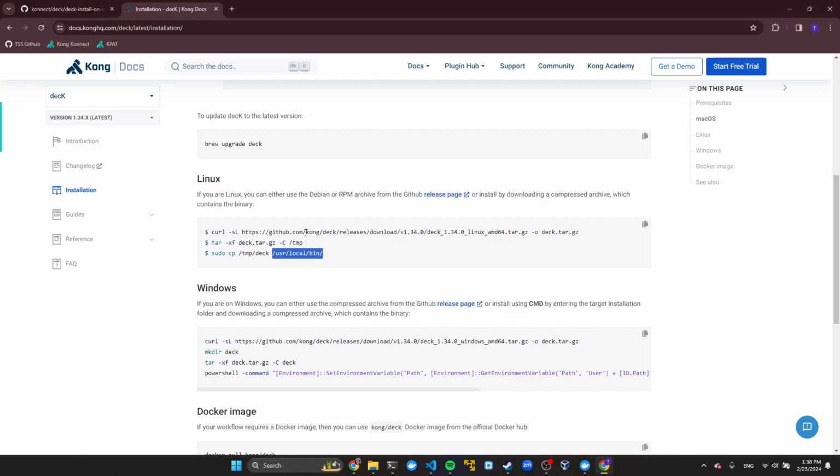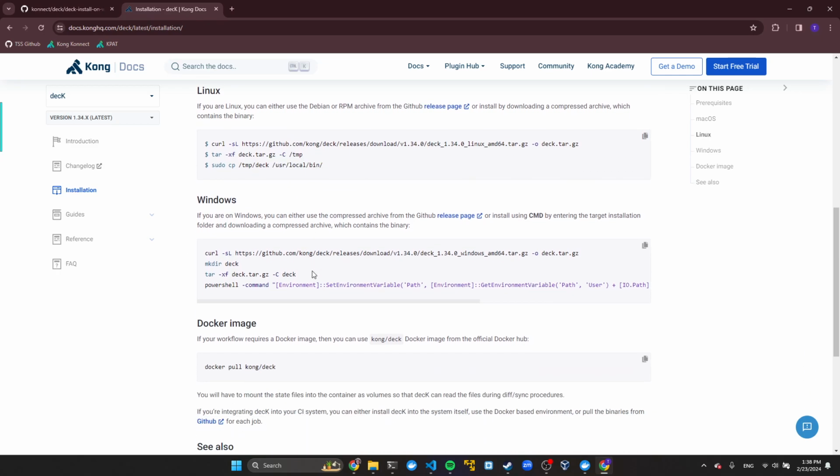You're going to want to check your $PATH, your path environment variable, and whatever Linux shell you're using. Make sure that you're copying this deck command to a path where you can access it from anywhere. Okay, so for Windows, at the time of this video, they have a curl command here, and the curl command is getting translated into Invoke-WebRequest for Windows here.